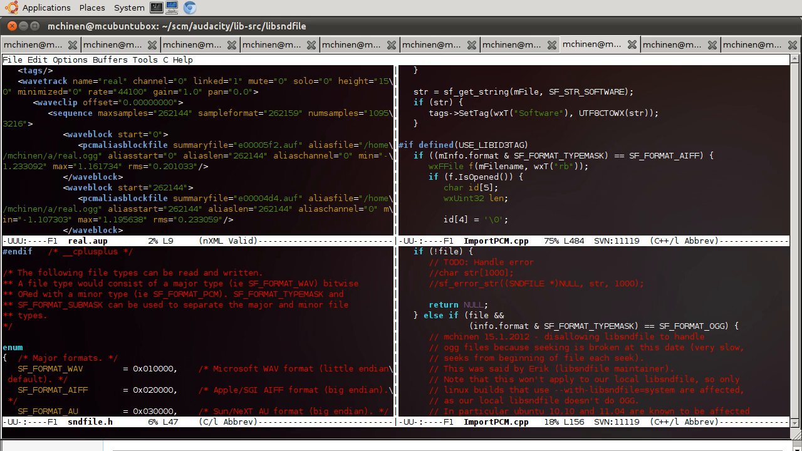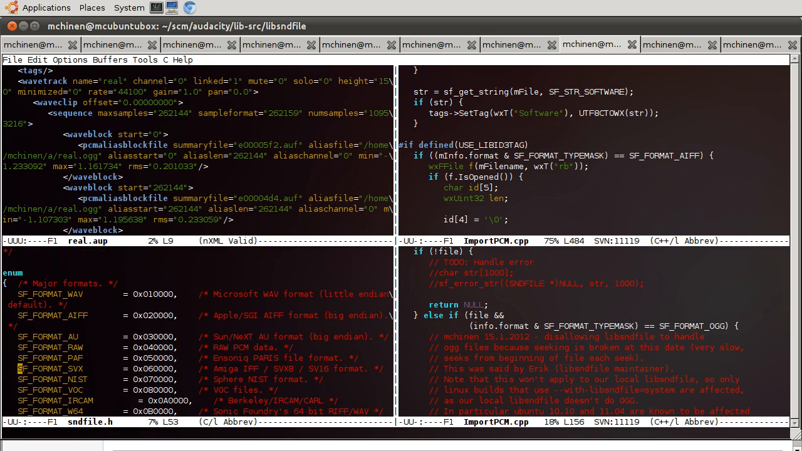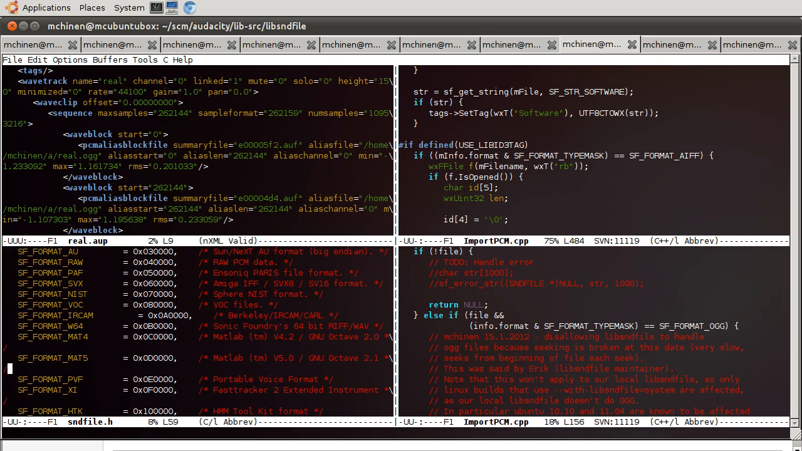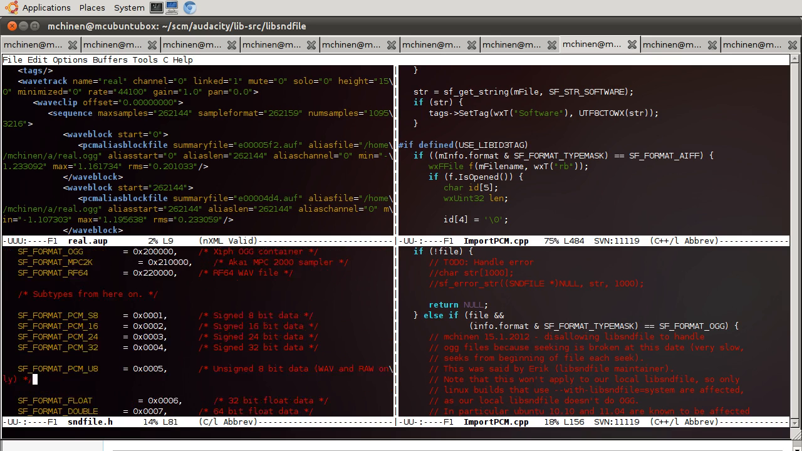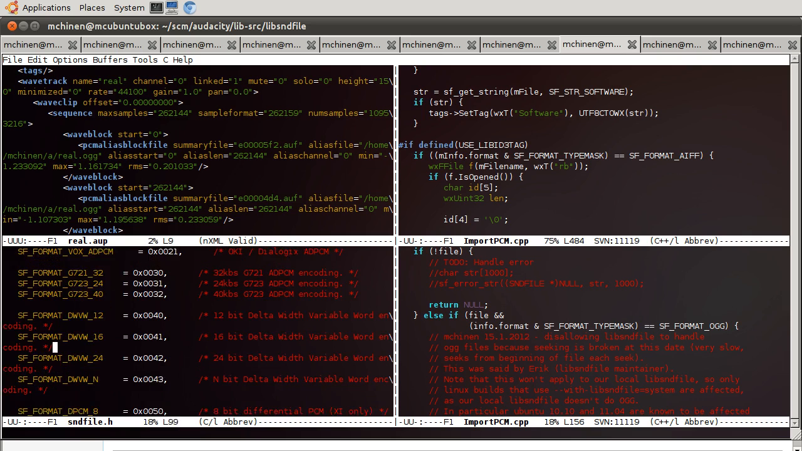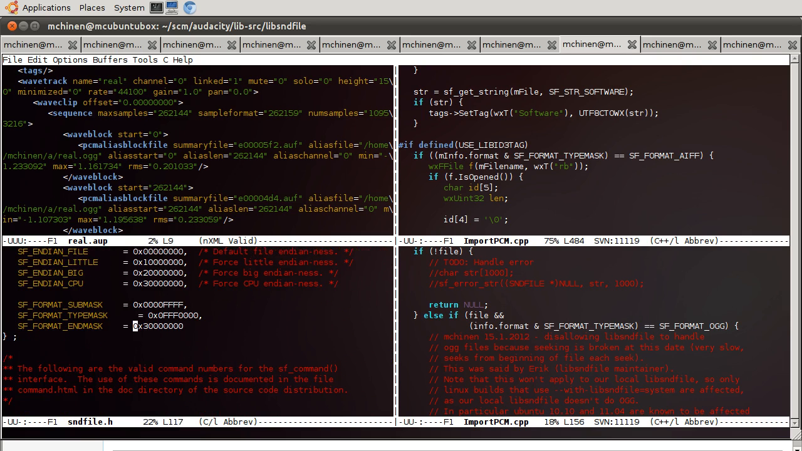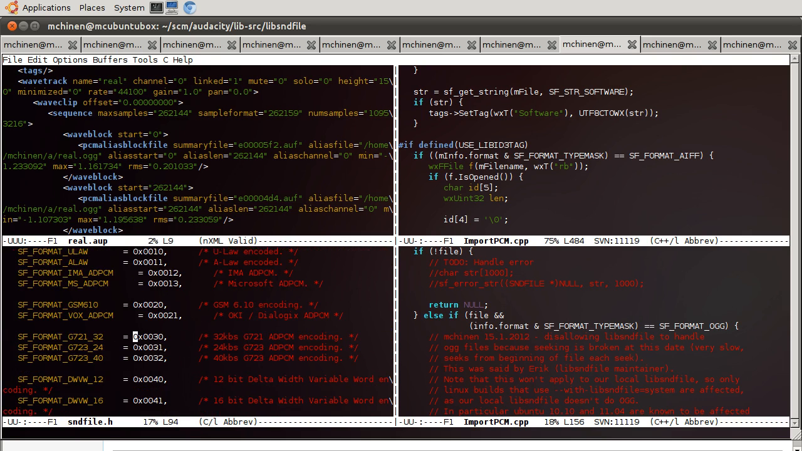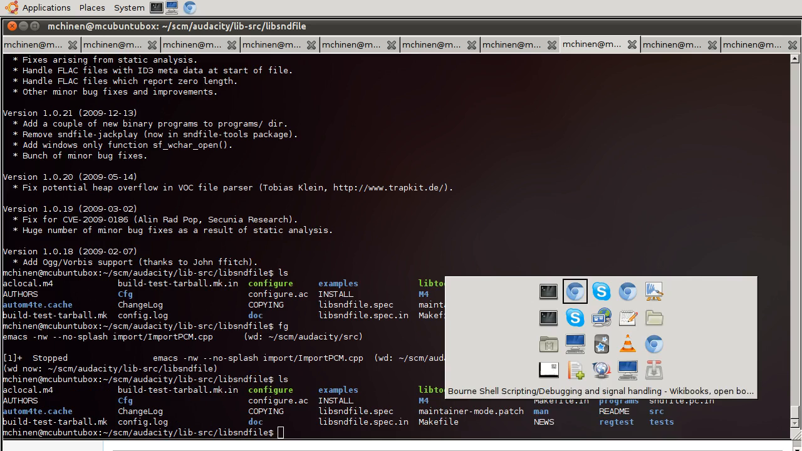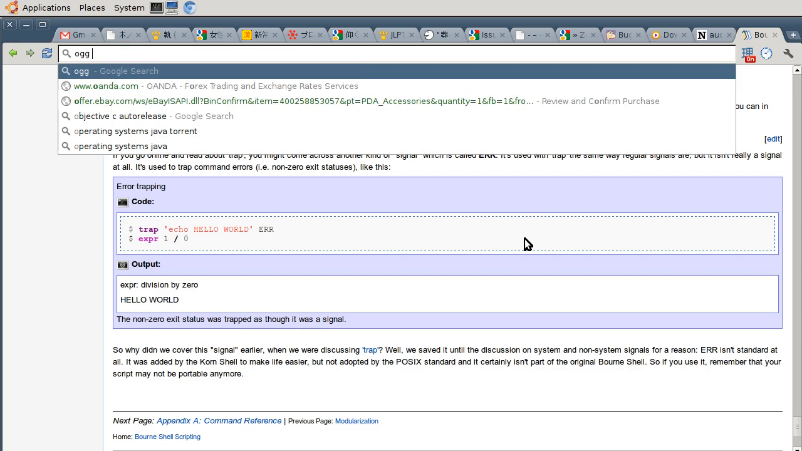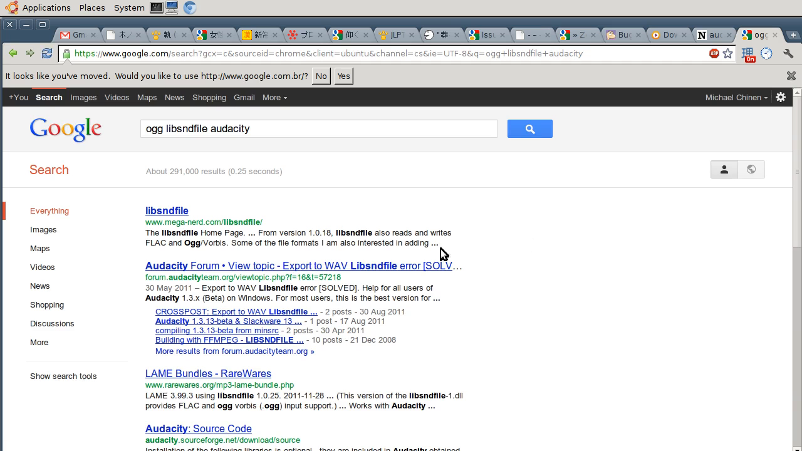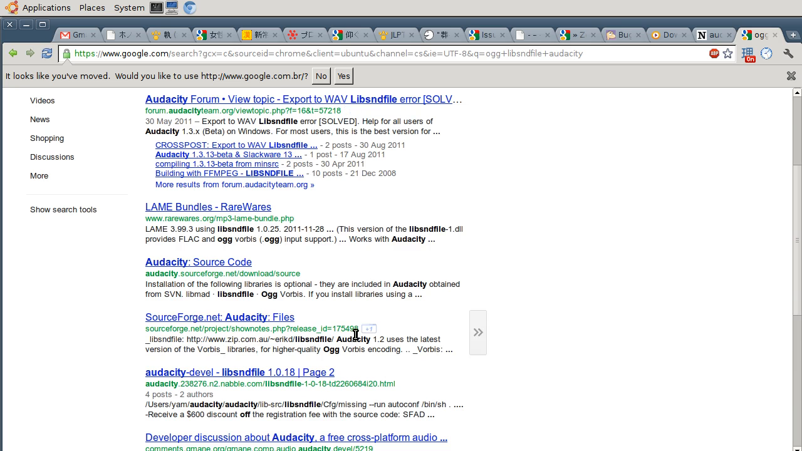Alright, so if there's OGG support, we definitely process AU, WAVE, and AIF, and probably some of these other files, including RAW. But where do we disable OGG? Let me do a Google, because there might be some info. OGG libsndfile Audacity. I don't know.